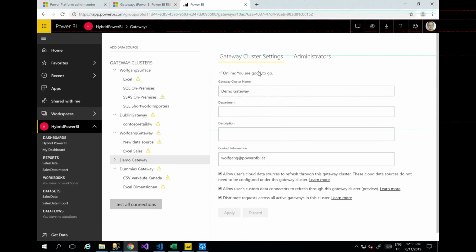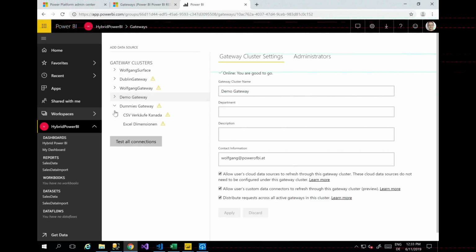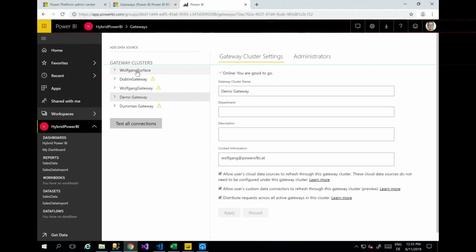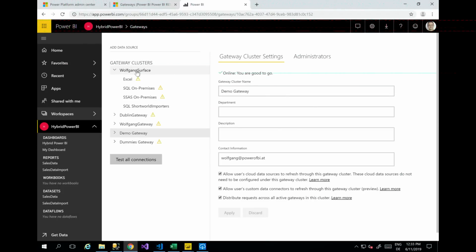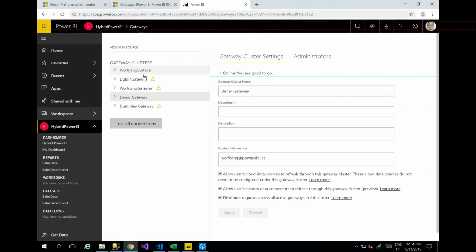Okay. And now I'm here at the gateway overview. So I have some gateways installed, as you can see here. I have 1, 2, 3, 4, 5 installed, and 3 of them are not working. If you see some exclamation mark or some hints in there, that is the hint giving Power BI the information, okay, there's a problem with the gateway.